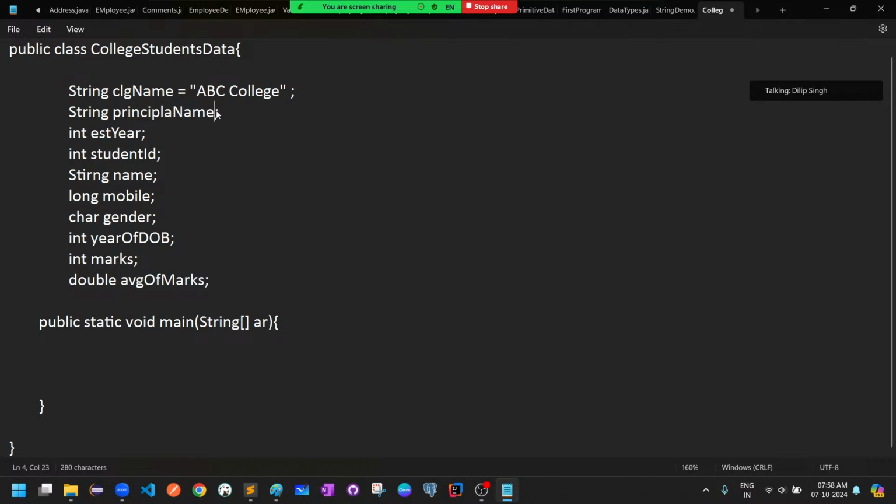Okay, and principal name also I'll give. So assume this is all I know, because only one person will be there, and established year equal to 2011, something like that. Okay, so these are all three common details. That's why I know the values also. So that's why I gave them.